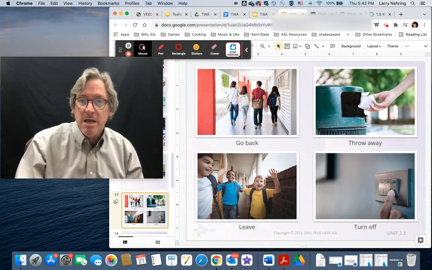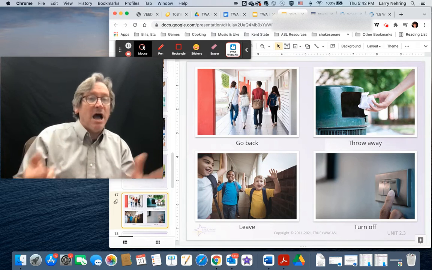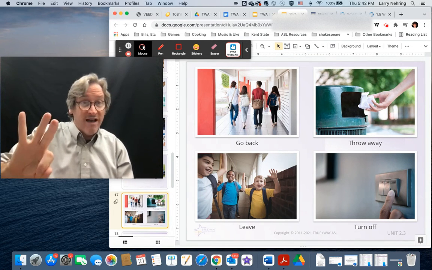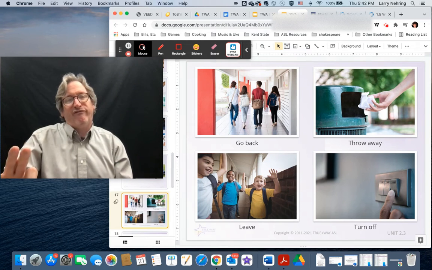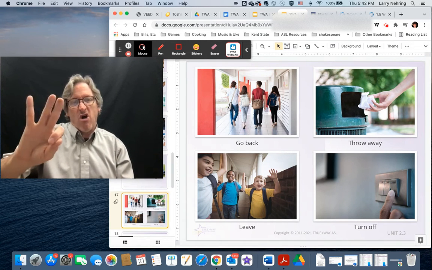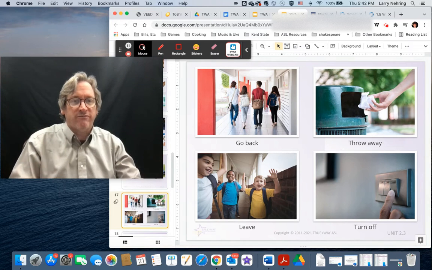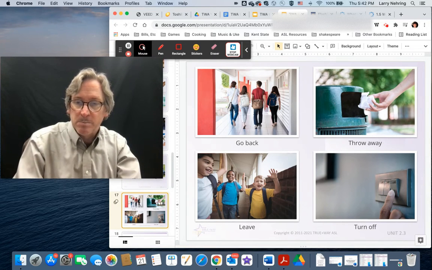Out. And then turn off. You'll see people turn it off. You can also do like OFF. Off. Don't say cell phones, off.